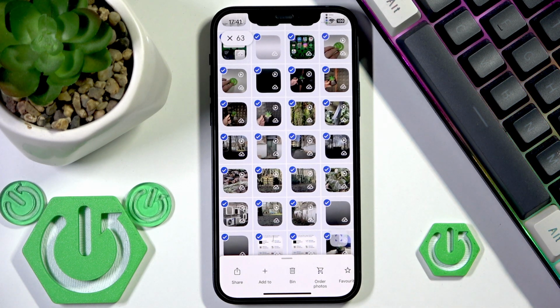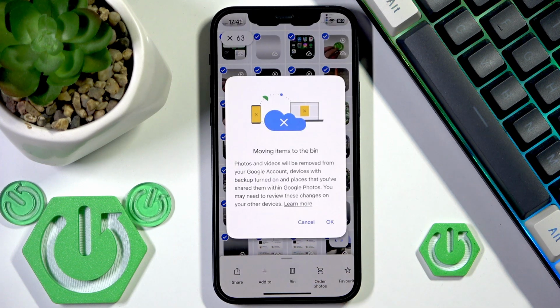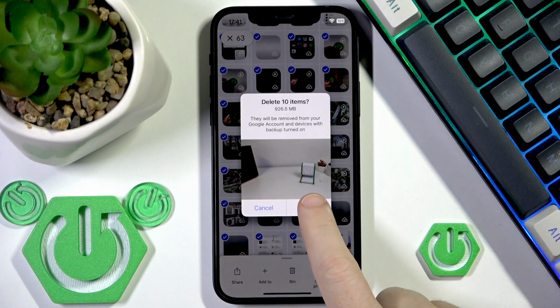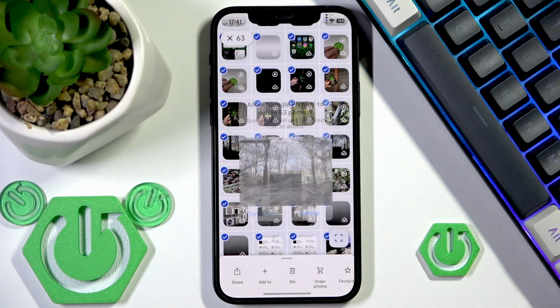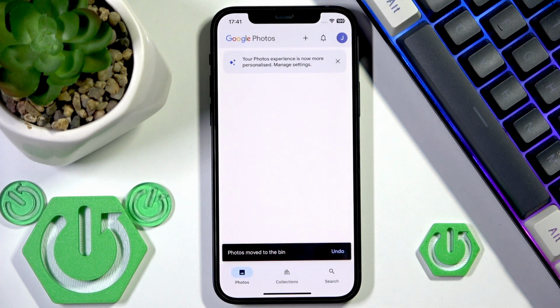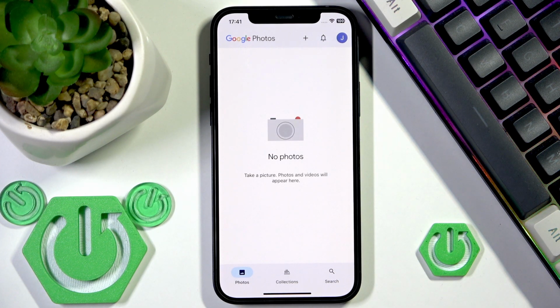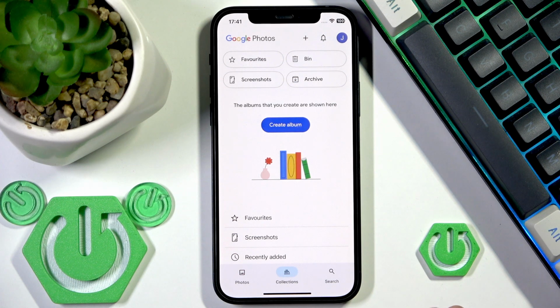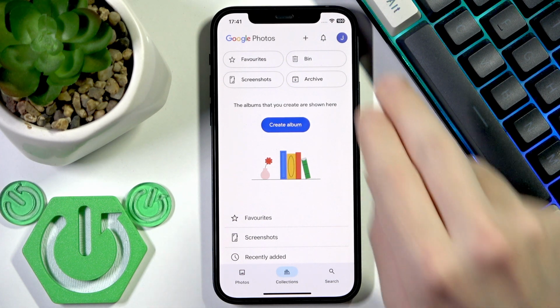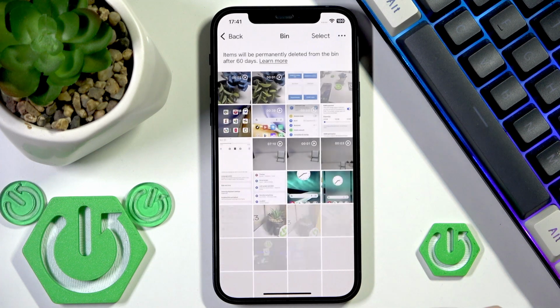And now we need to remove it, so click right here on the trash icon and OK. Delete. Now we removed it, but not permanently. To remove these photos permanently, you need to go to collection and right here click on the bin.